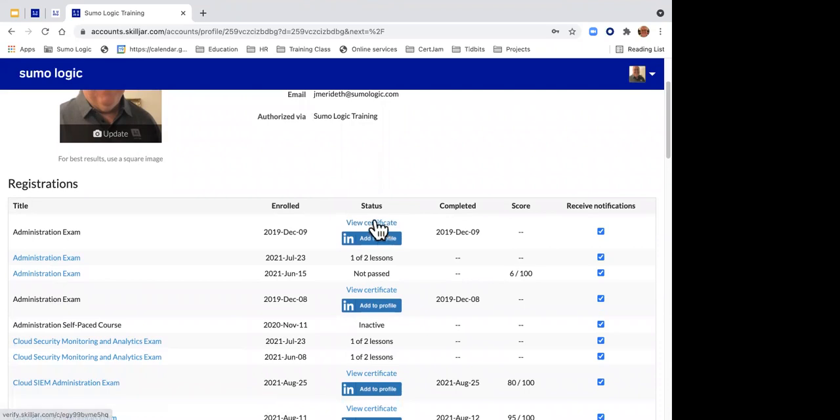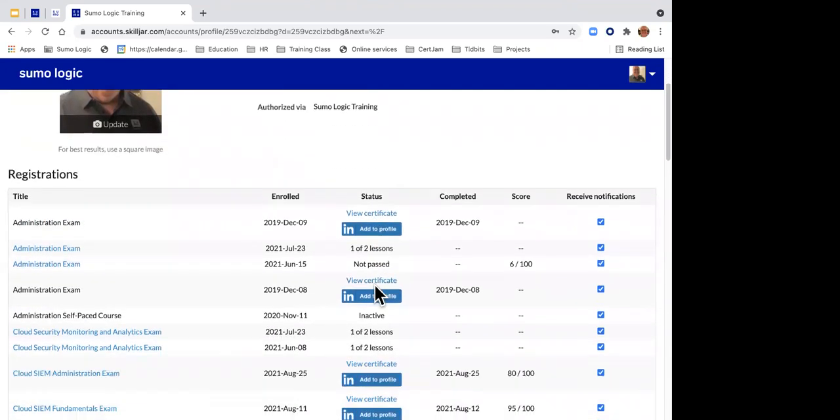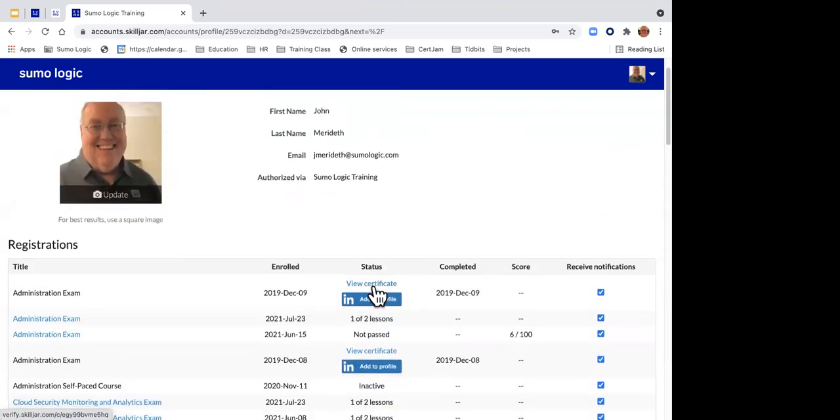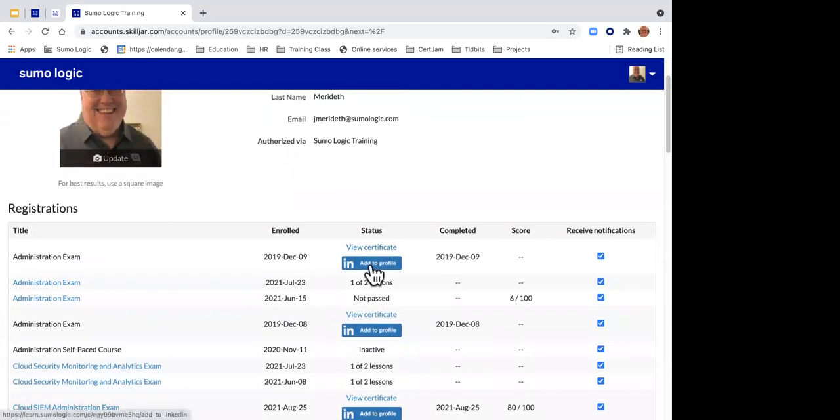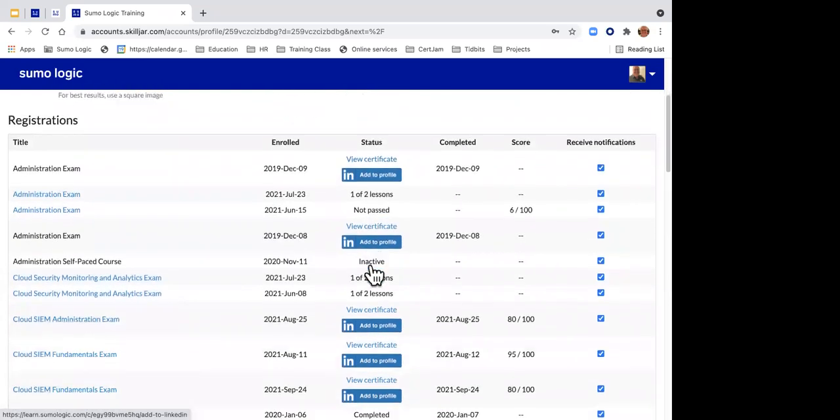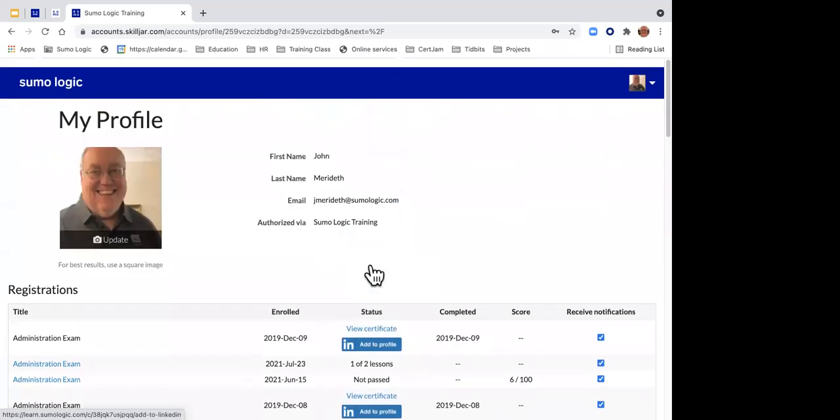Then here you can see your certificates. You can add them to your LinkedIn profile. Okay, so just want to mention that to you. If you want to add this to your LinkedIn profile, you certainly can. Any of these that you pass, life is good.